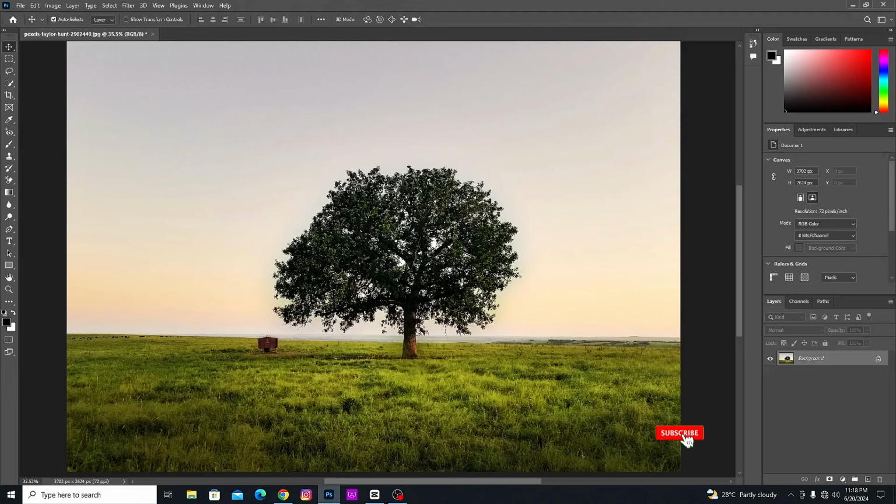Hi guys, in this video I will be teaching you how to cut out this tree in Photoshop. It's quite simple and short, so don't skip the video.